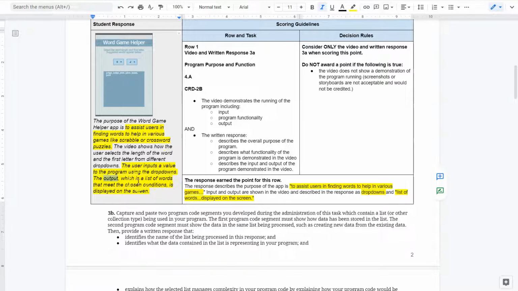All right, which is a list of words that meet the chosen conditions. Don't let this scare you. What they're saying there is that it meets the if statements, right? So the output must meet the conditions. And yours better have a condition. So you could say the output matches what the users entered. The output is provided or pushed out to the screen after filtered with an if statement.